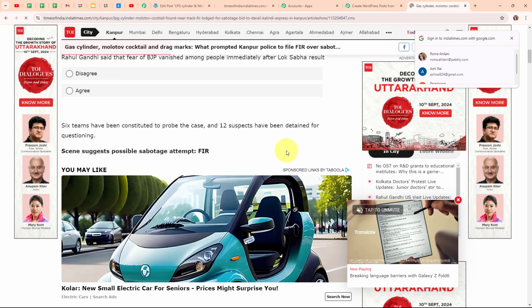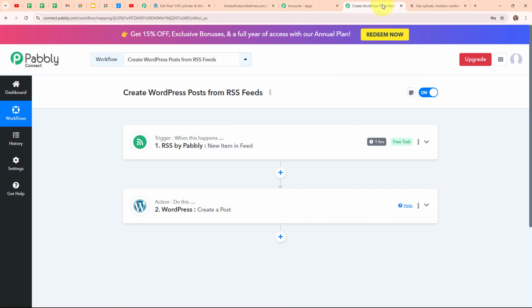So with this, we have successfully set up our automation. So now let me summarize this whole video for you. Here we have taken a trigger as RSS by Pabbly and an action as WordPress, so that whenever we receive a new item in our RSS feed, then automatically a new WordPress post is going to be created for that particular item received in our RSS feed.